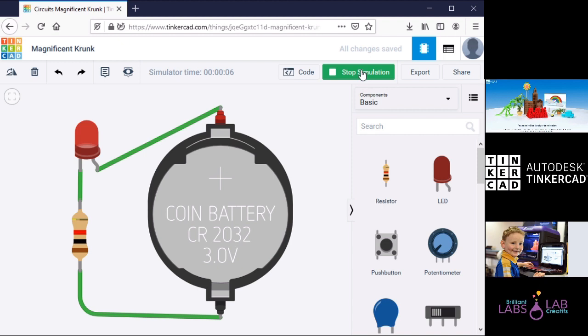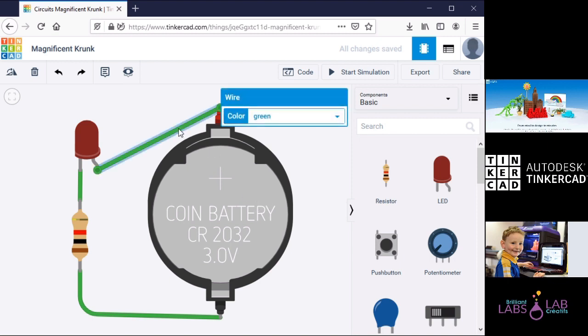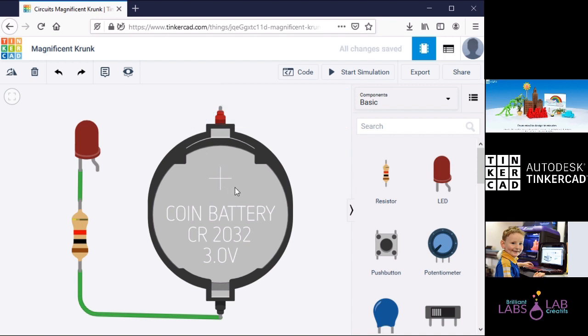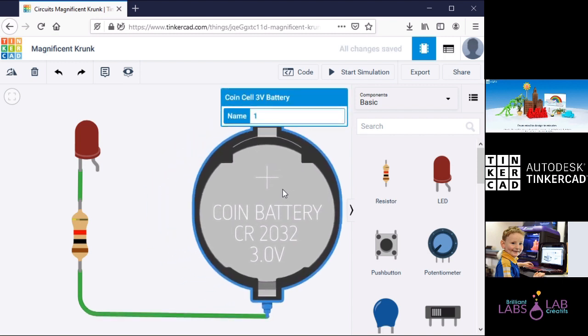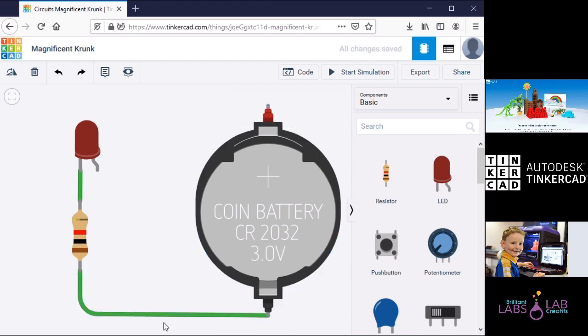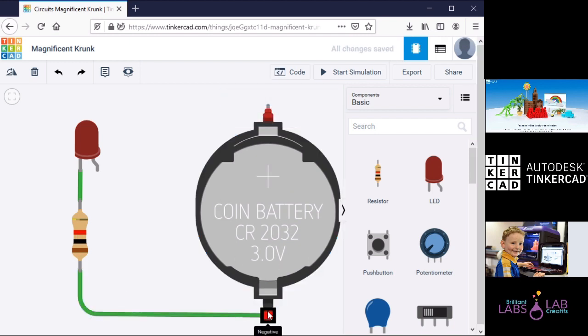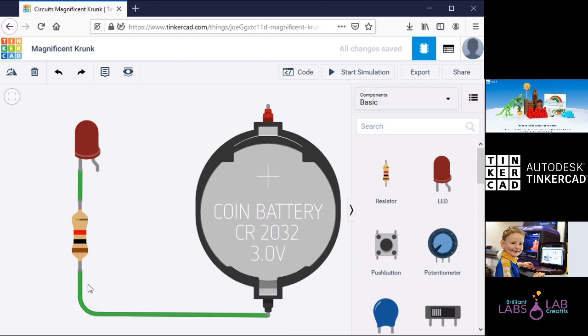So you can make it a bit more complicated, and that's what we're going to do now. I'm going to stop my simulation because I don't want to burn out my LED. I can take that wire I put up here. I can press the delete button and it goes away. I'm going to move my coin battery over. Notice that the connection I already had created between it and the resistor still exists. It doesn't move away because the wire just extends out as I move it around.